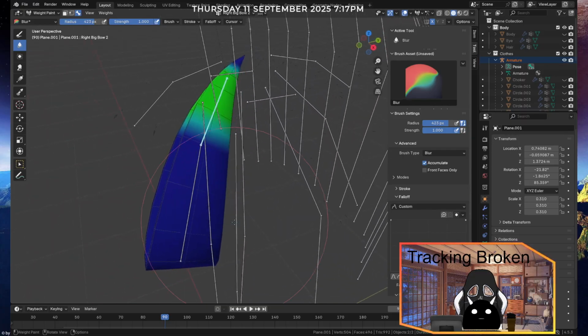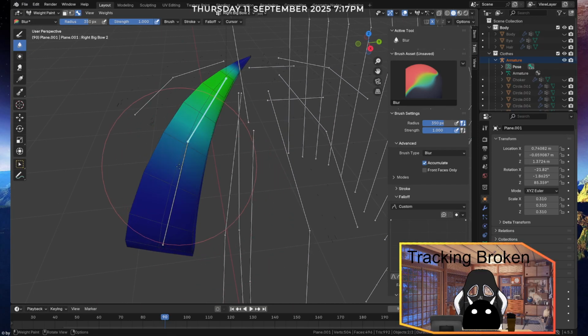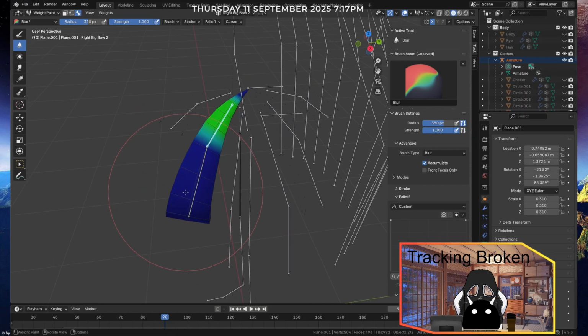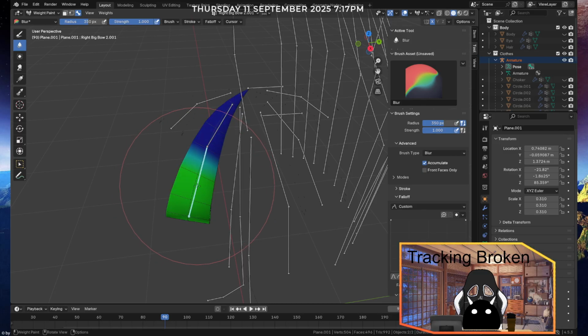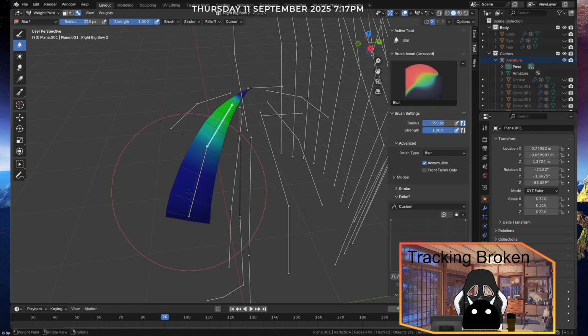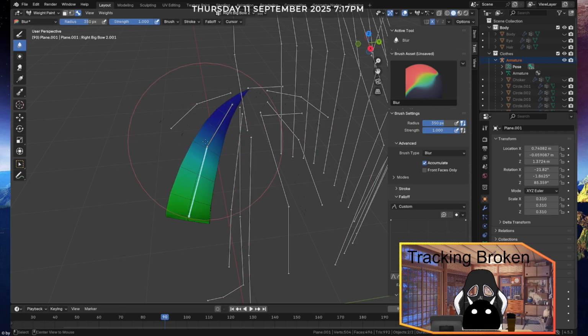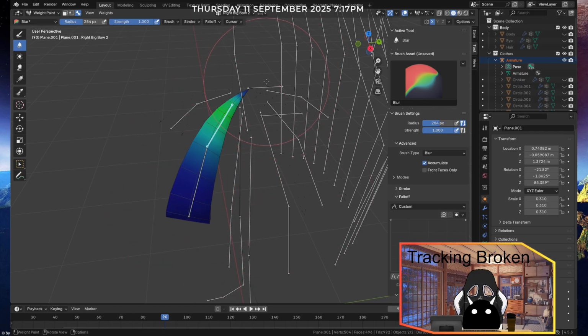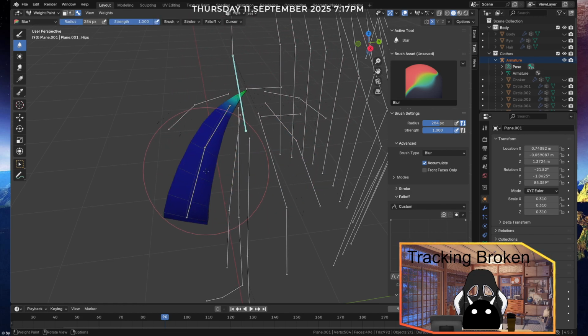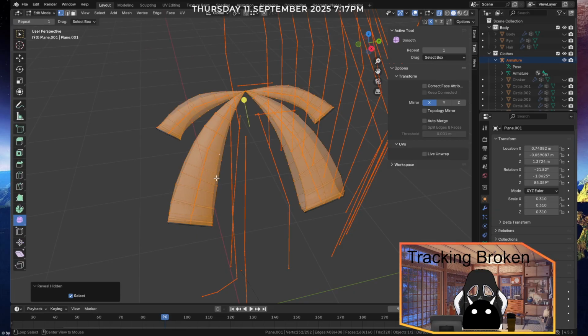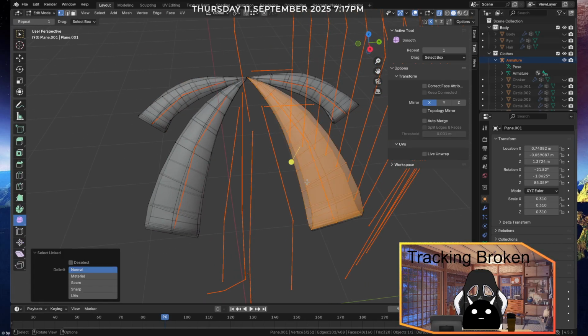Why is there a card of 1, 2? Let's do 1 and 1. Select this one now on the other side.